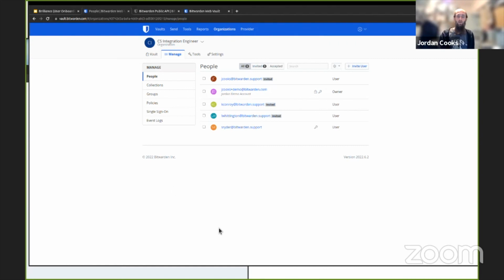But at this point, that covers most of the material that I had planned for us today. So if there are any other questions, feel free to get those into the chat. I hope this has been helpful in showing off some of the features and different abilities that Bitwarden has to manage who has access to what and how to give them that access as easily as possible.